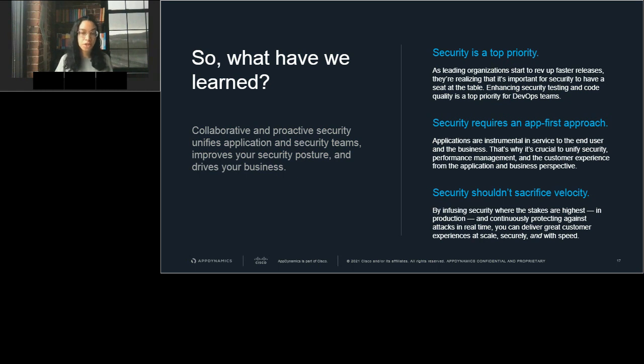With Cisco Secure Application, App and Sec teams can now leverage correlated performance and security insights early and often to minimize your organization's risk to your attack surface, your customer data, the business impact, all while keeping business objectives top of mind. And ultimately, that means you can thrive in today's digital environment because now you don't have to sacrifice velocity and scale for security.